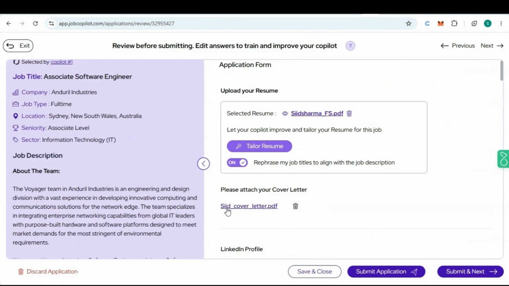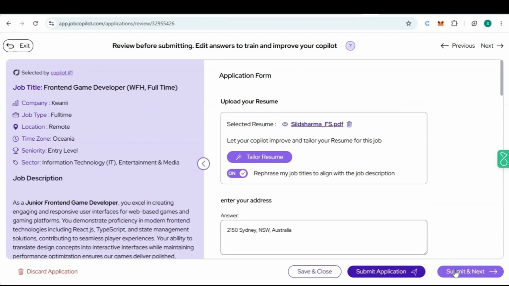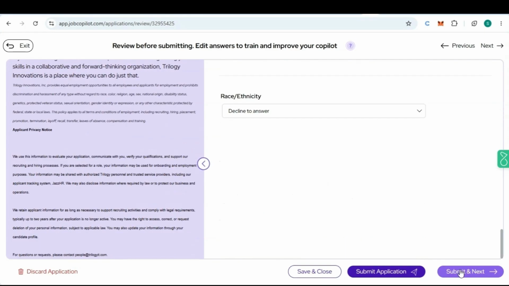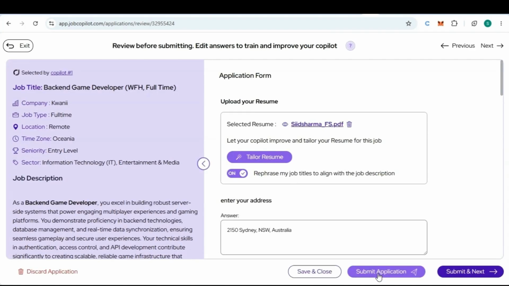It also generated a cover letter for me. Now I can submit and click on next. If you want to review everything, you just click on submit and next. And if you don't want to do anything, you just click the submit button. It will submit for you, so you don't have to do anything.